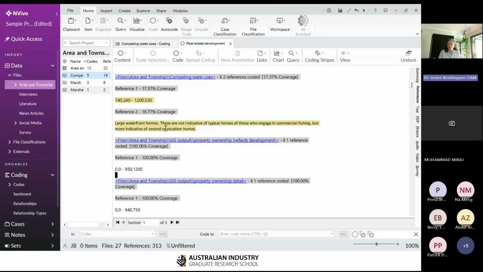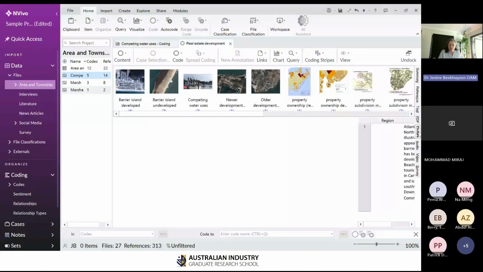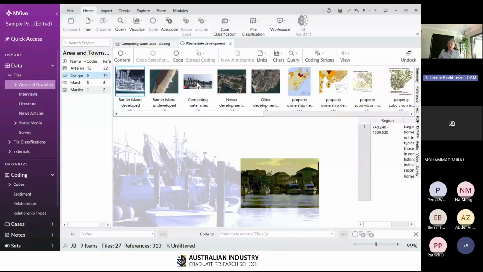Okay, so it takes me straight to the text related to the image. And so here it's the large waterfront homes. And if I pop down to the picture tab here, it will show me and find the picture we're talking about, which is the competing water uses. It will highlight it there for me as well. And as we know, we saw those notes there.